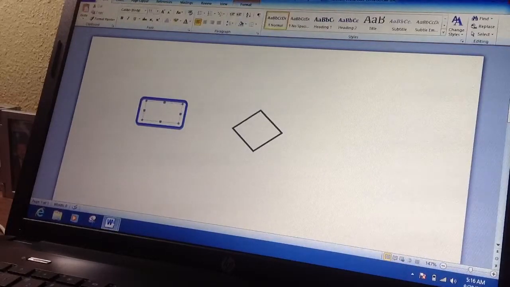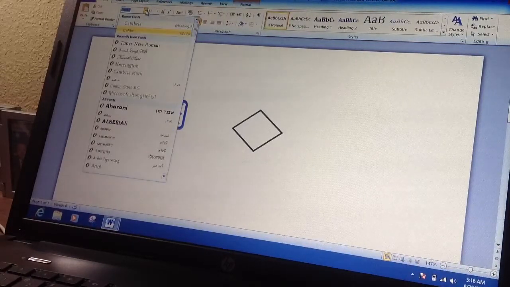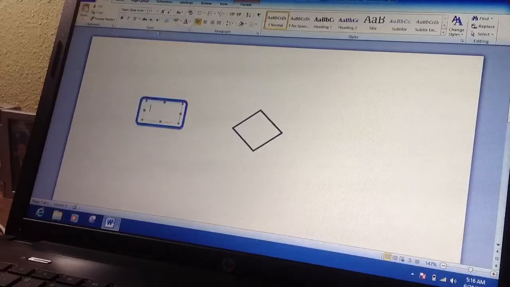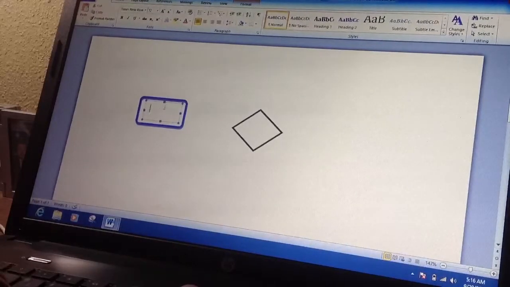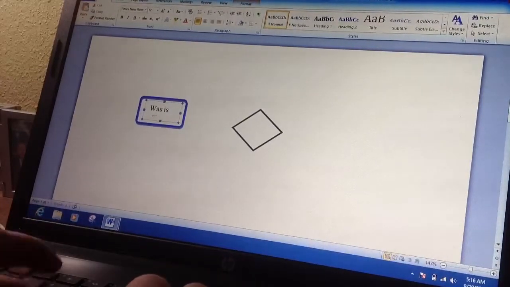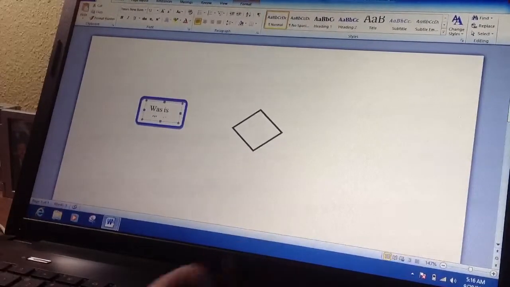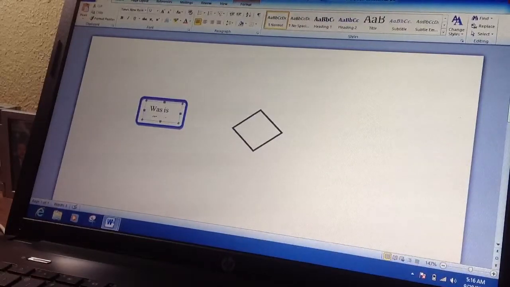I'm going to go home, and I'm going to change this to Times New Roman 12 point, because I know that's the font I need. And now I could type in here, was it effective? Okay, notice it doesn't fit in my box. That's okay, I can fix that.